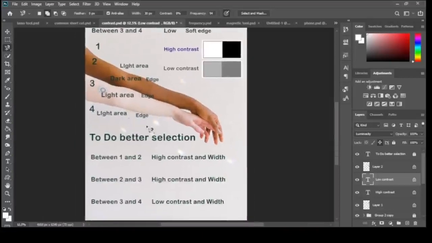Finally, to make a better selection, you can choose high width and contrast for selecting between 1 and 2, and 2 and 3. You can reduce the width and contrast for selecting between 3 and 4. Before you make a selection, first you should identify whether there are well-defined edges or not. Then change the width and contrast according to the selection area. Then you can make the selection nicely.